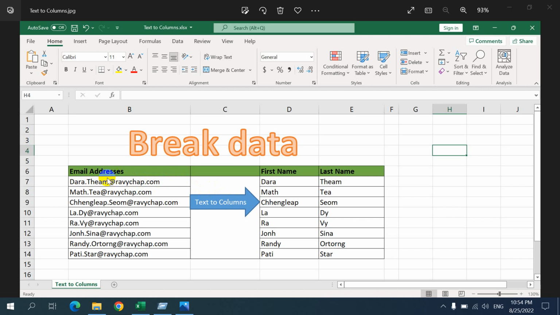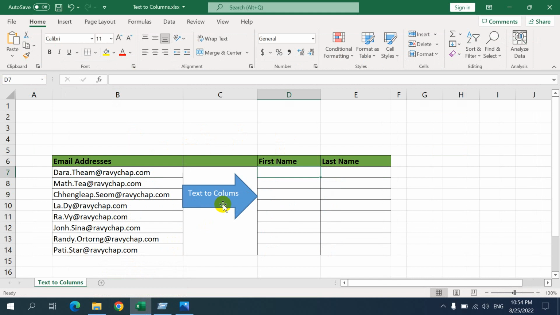Okay, I will use the email address to break the data, to break the first name and last name into separate columns like that. We just spend some minutes only, just 1 or 2 minutes to complete this. So let me show you how to do that. For example, we have information here, so we need first name and last name. I will note first name is the name at the beginning, and the last name is the name after the dot here. Okay, let's do that.